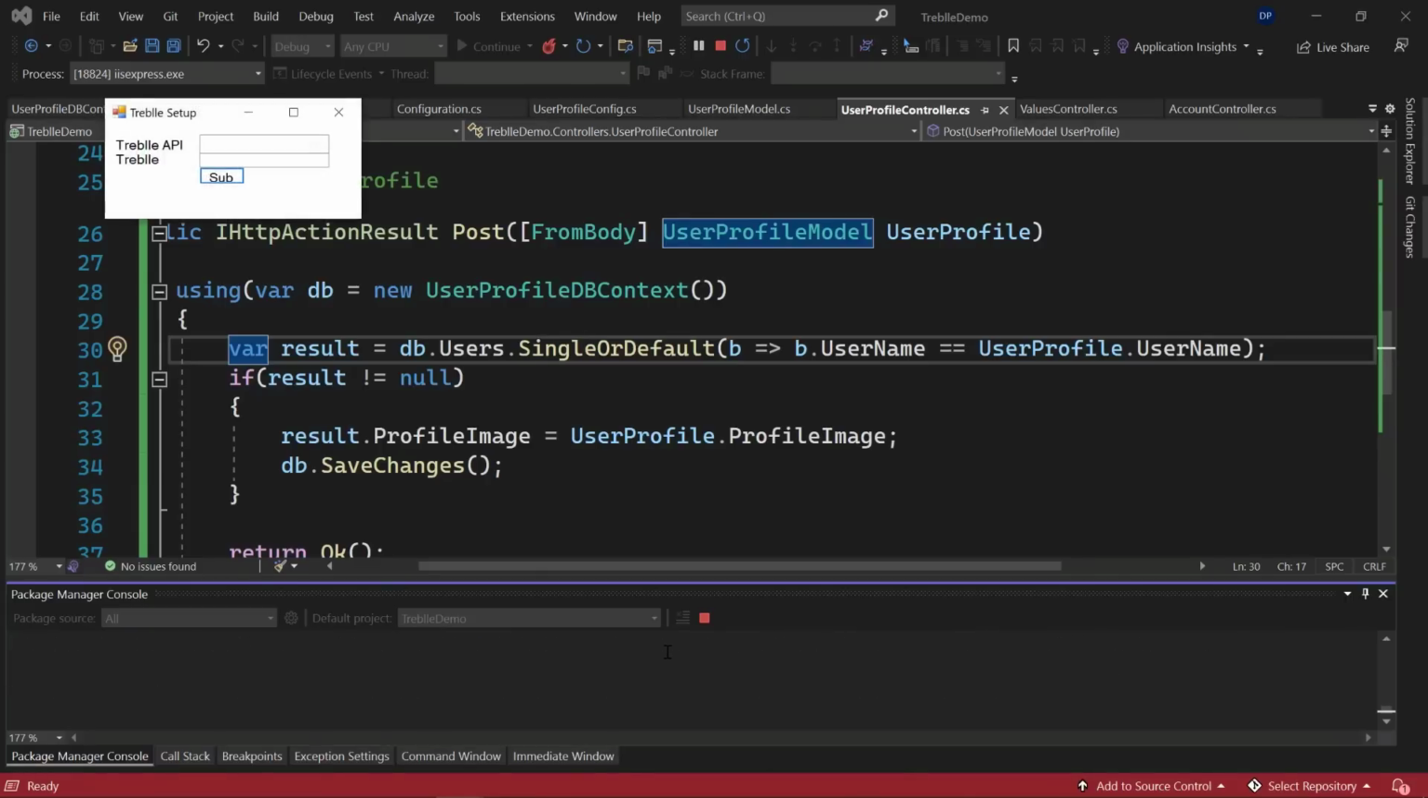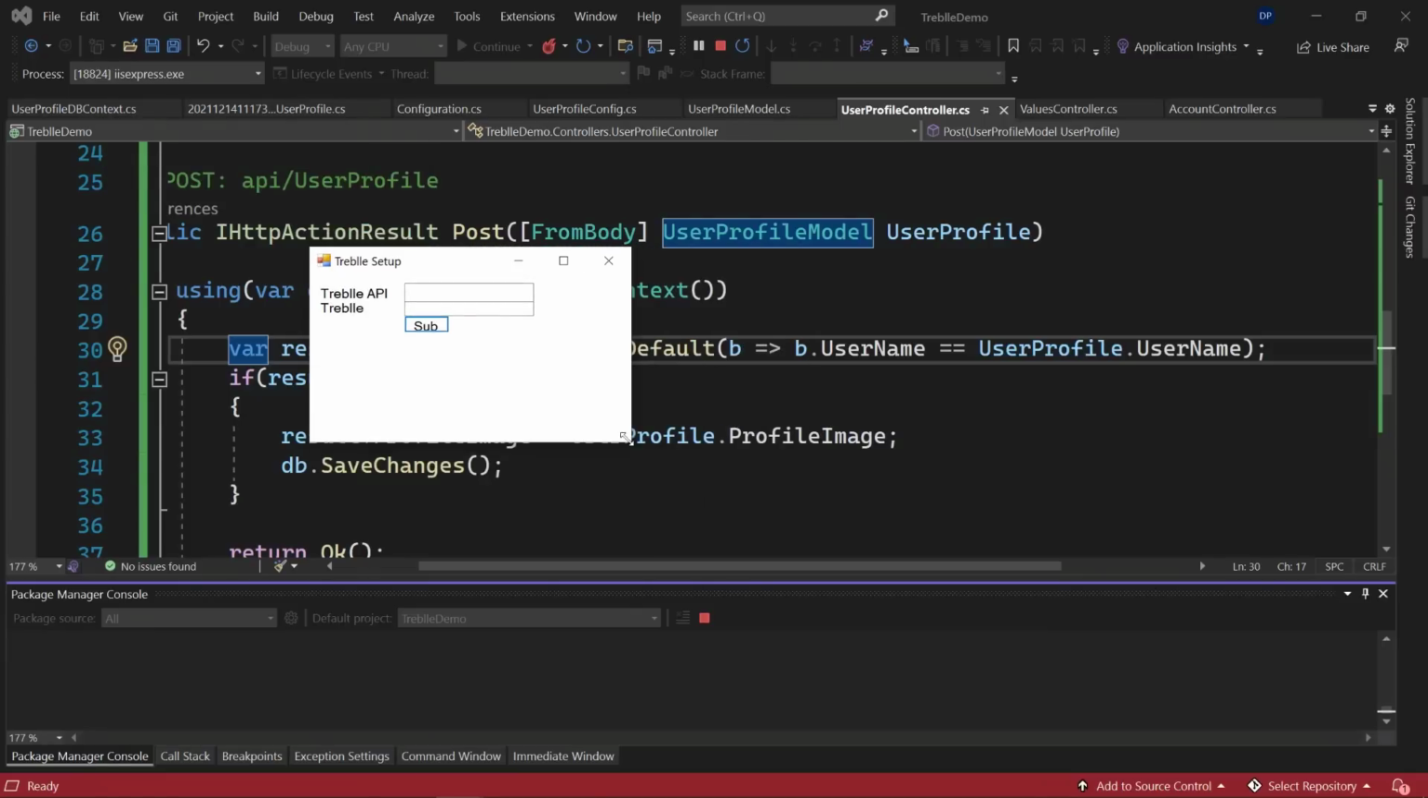And this then takes a little while, and once it's done, you will find this screen here. Okay, so it opens this Treblle API, and Treblle, well, in my case, it doesn't show properly, but one of them is the API key and the other one is the project ID.